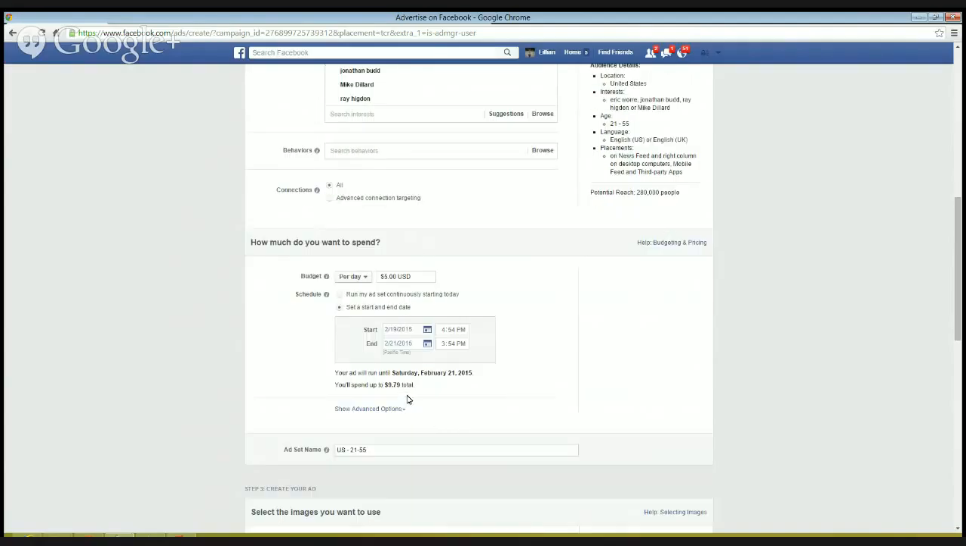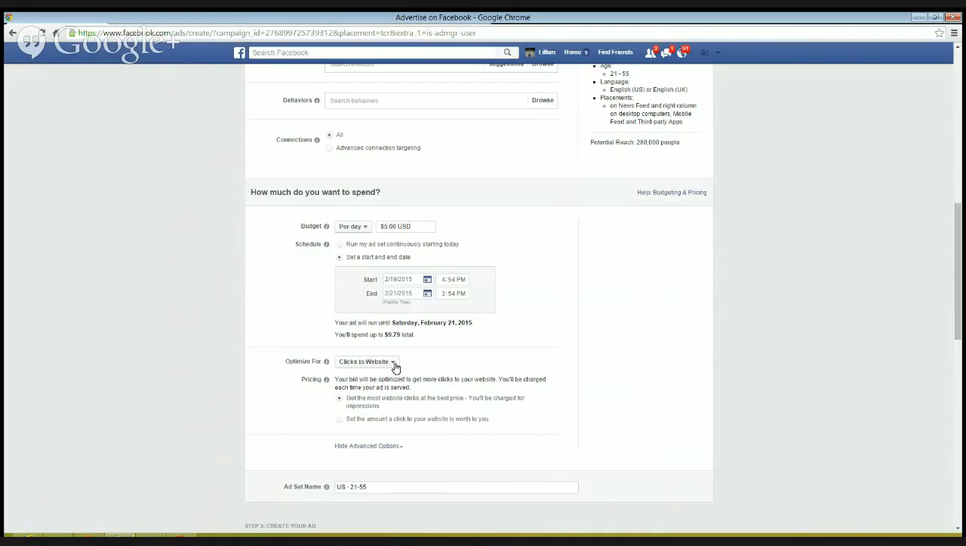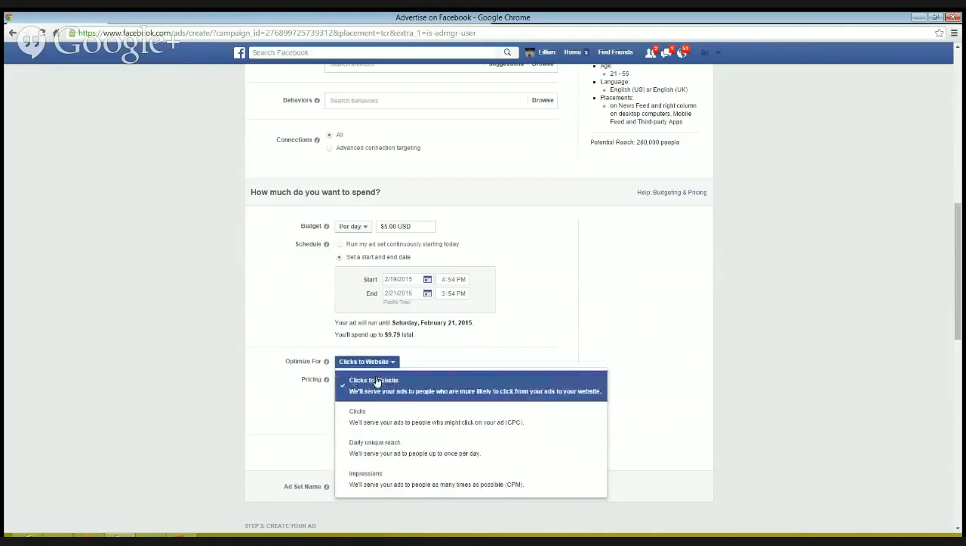And so with that, I'm spending almost $10 for 3 days. If I wanted to, the advanced options allow you to optimize for website clicks. When you optimize for website clicks, Facebook uses their own algorithm, and they pretty much know who to serve these ads to based on their behavior. So they know how to optimize that ad for that particular audience.